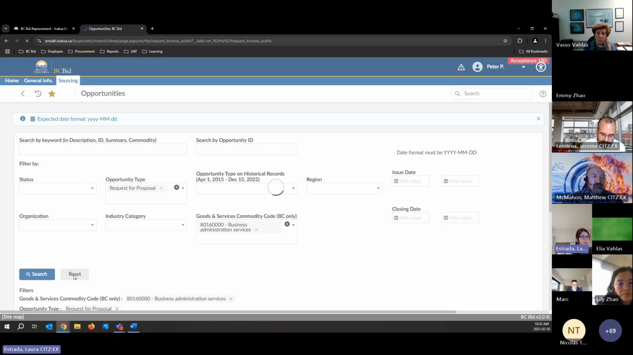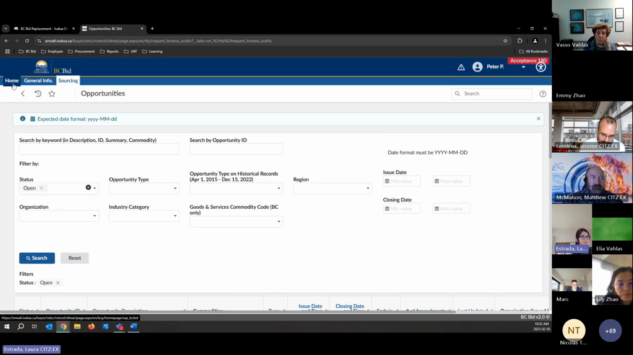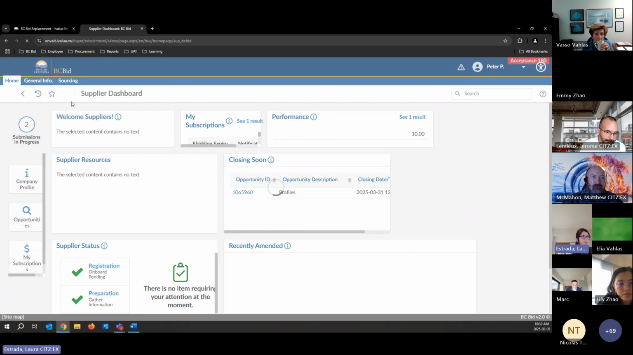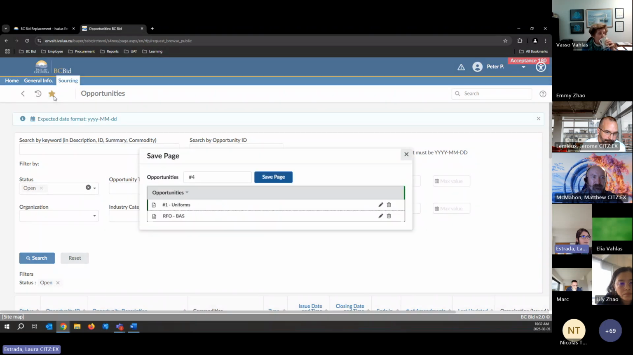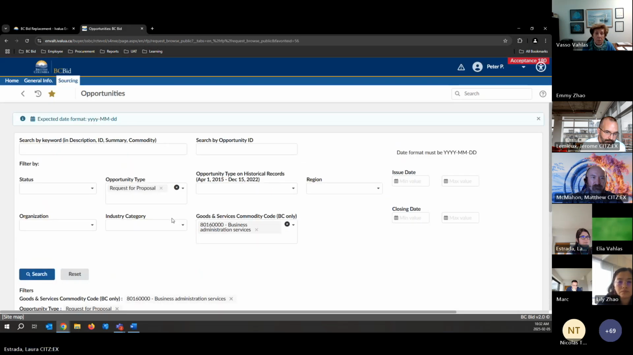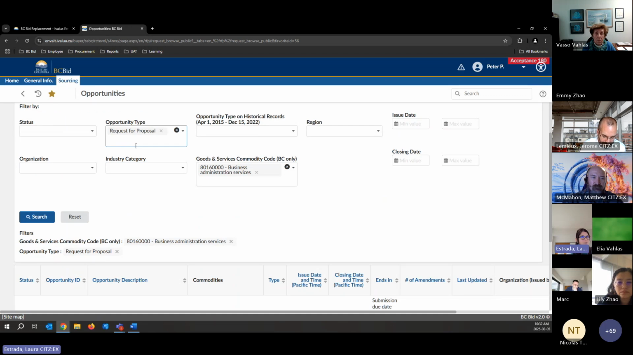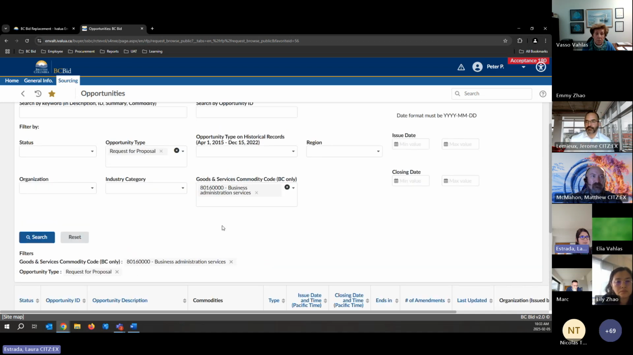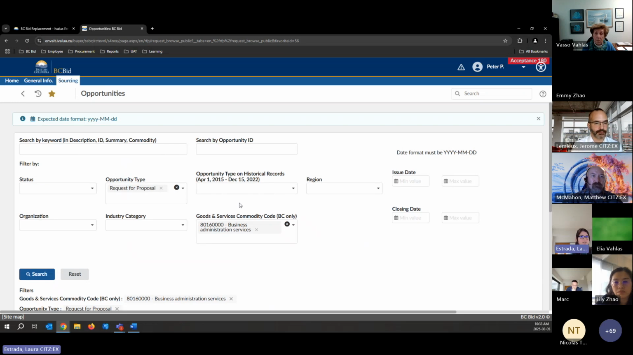So just to demonstrate how it works, I'm going to reset my filters and go back to the home of my supplier dashboard. And again, it's a new day. I want to take a look for that searching criteria. What I will do is click sourcing, opportunities. I will click on my saved pages. I know that I named it like this, so I want to click on that. And here it is. That entry of the request for proposal and business administration services was saved, and the system is going to show me any opportunities that fit that searching criteria. So again, it's a really nice feature, especially if you already know typically what type of opportunities you're looking for, or even commodity codes that you might be interested in.